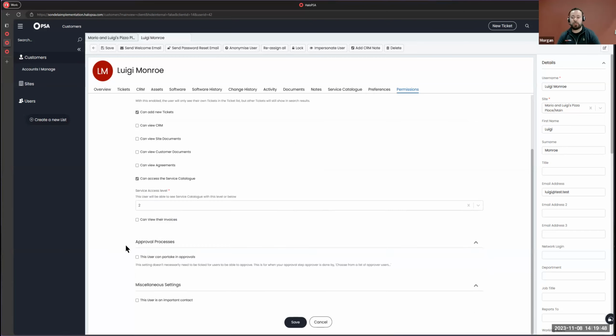So the permissions here, these are our end user permissions. We saw way back when the agents had permissions, and those permissions established what the agent can interact with in the agent portal.